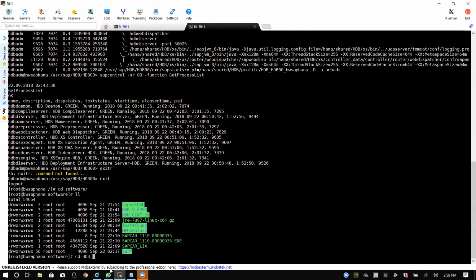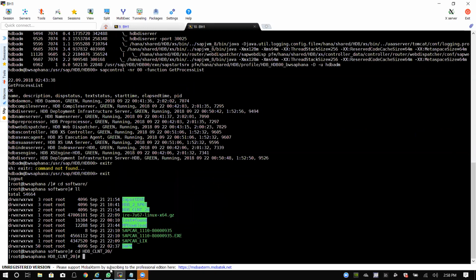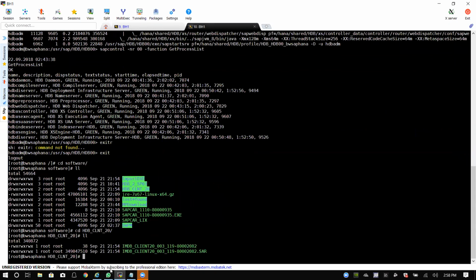HDB LNT 2.0. Here you have to extract. Where is your exe file? Otherwise, you give the relative path. No, just the full path you can give. Otherwise, full path you can give. Yes, we can use the full path, right?